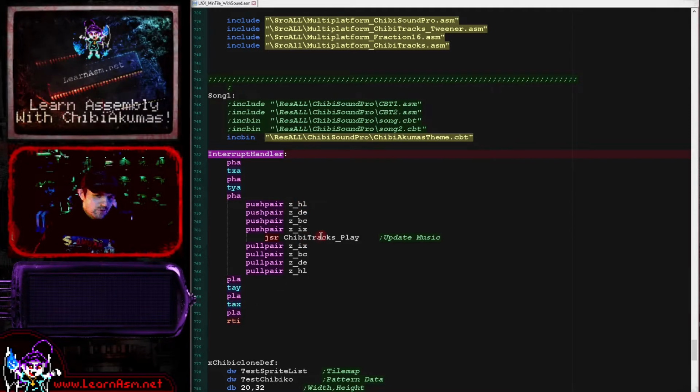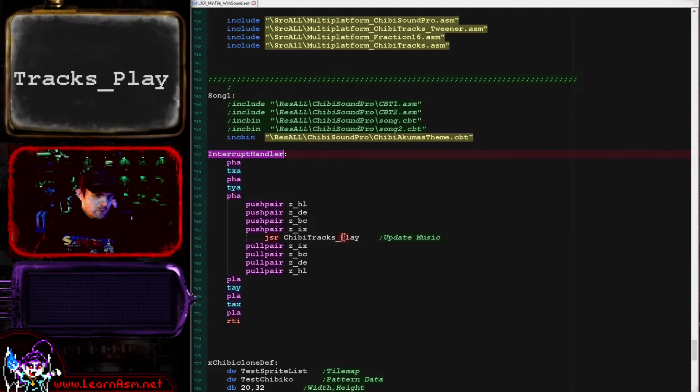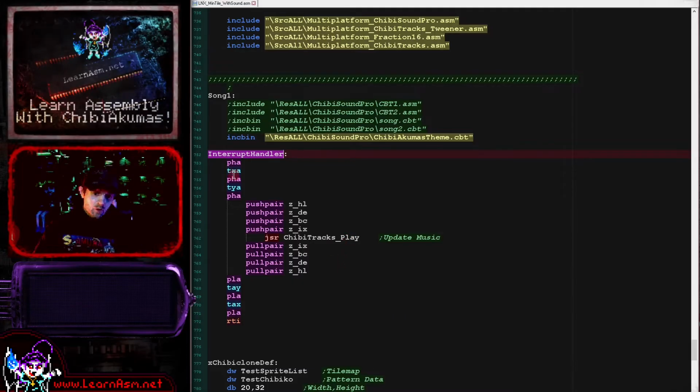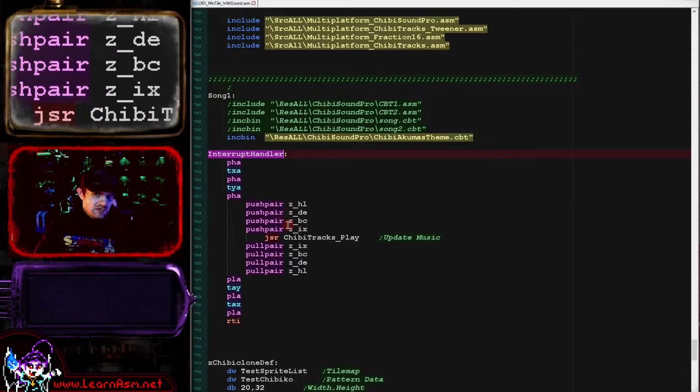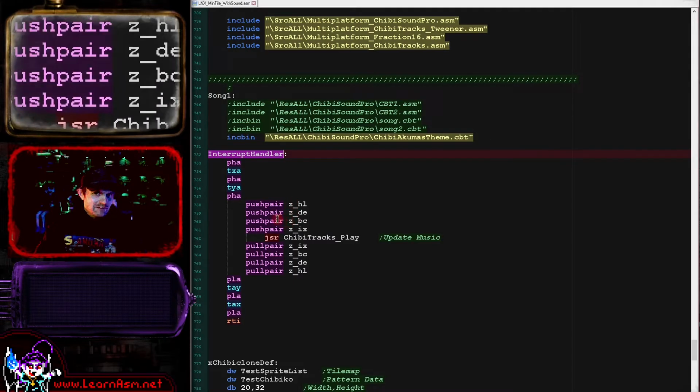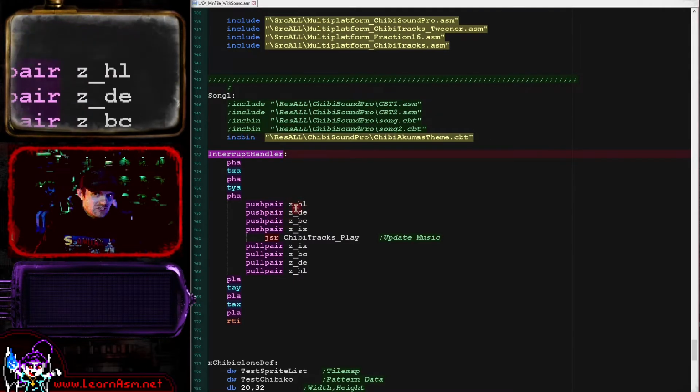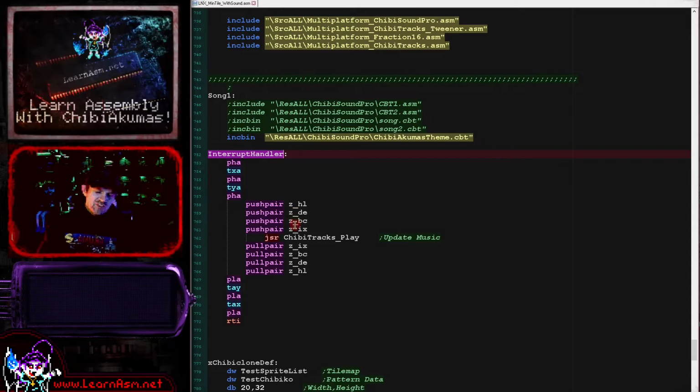And then the ChibiTracks music software, which is my music player, uses all of those registers X, Y, and A, but it also uses some entries in the zero page. These 16-bit pairs here are defined as HL, DE, BC, and IX. If you don't know what they are, those are mimicking Z80 registers.